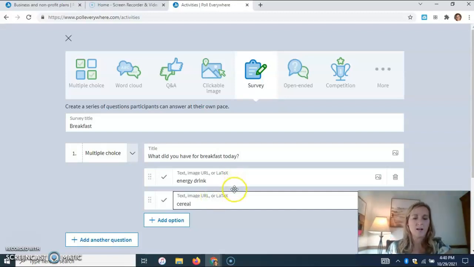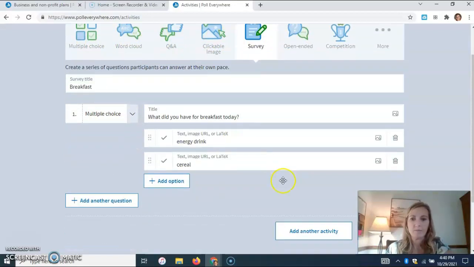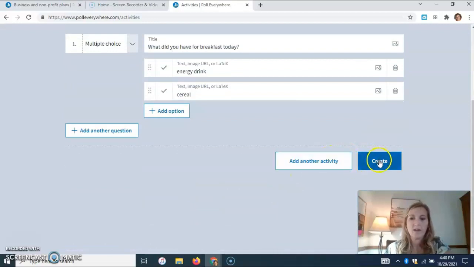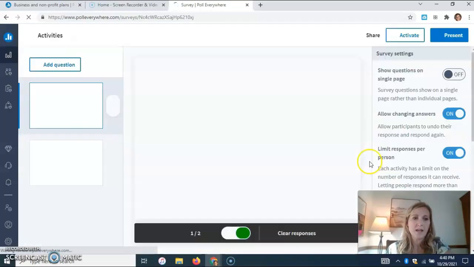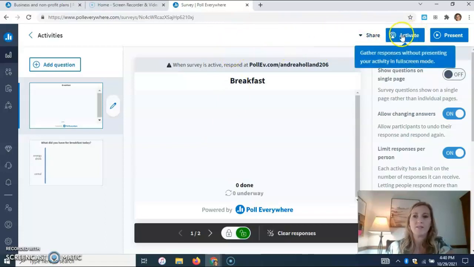I'm just going to create a couple of options. You can definitely add more here. I can also add another question. I can make this multiple choice. Again, I can select any of these other activities up here. Okay, I'm going to go ahead and click create, create my poll to give my students something to get them focused in the morning. So when I'm ready to make this poll active, I'm going to click Activate right here.